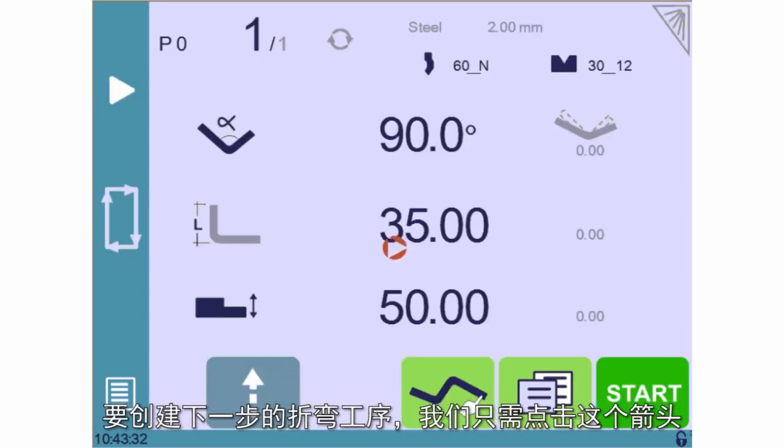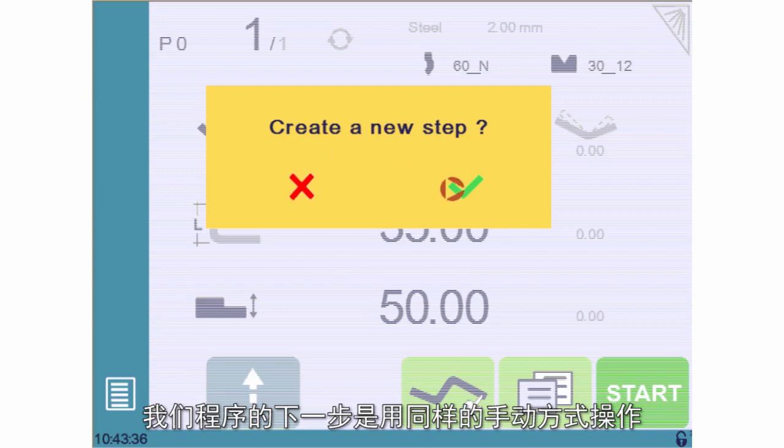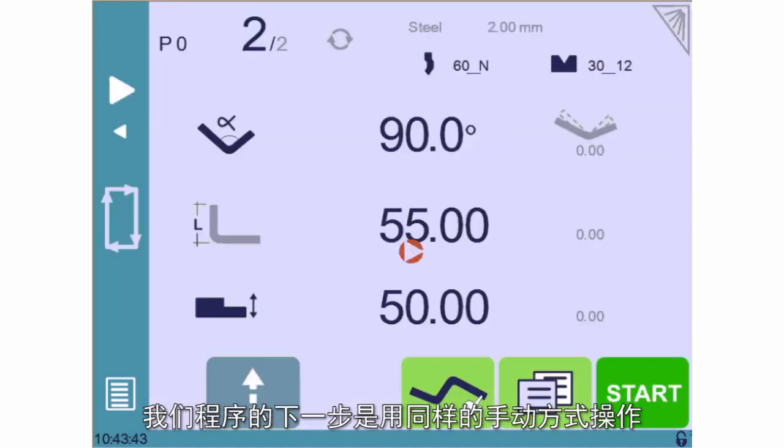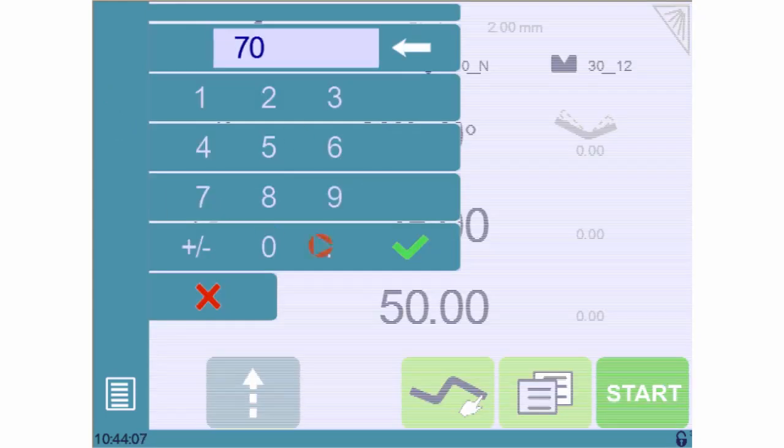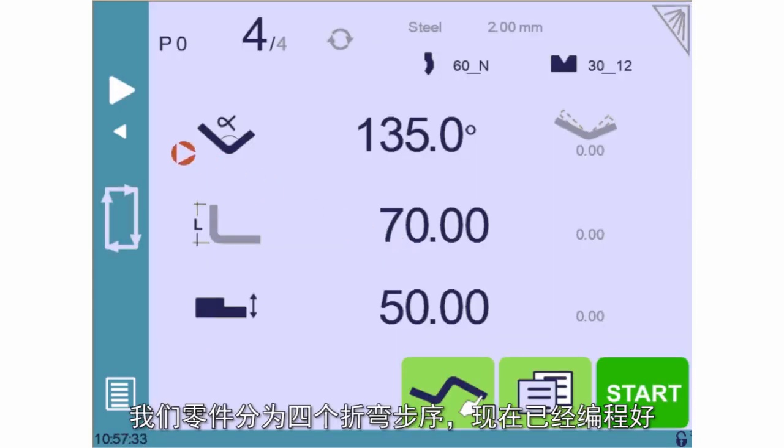To create the following bend, we just need to touch this arrow. The next steps of our program are made in the very same manner, and we'll quickly breeze through them. The 4 bends of our part are now programmed.